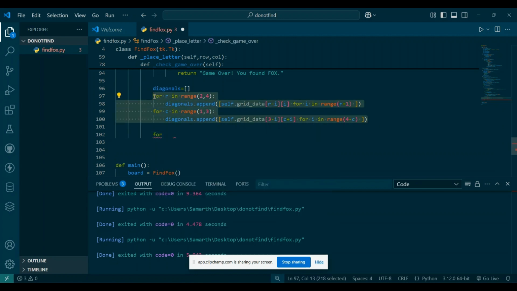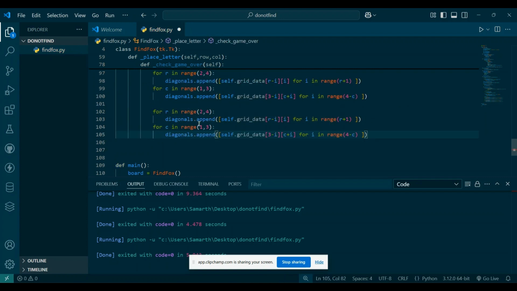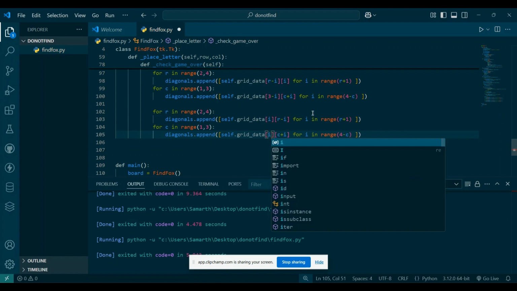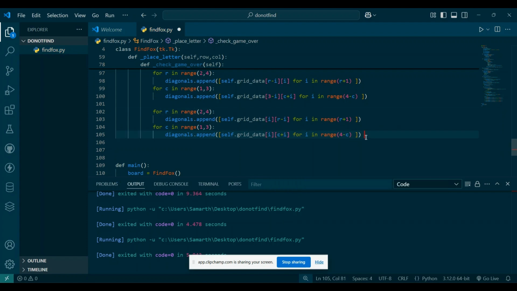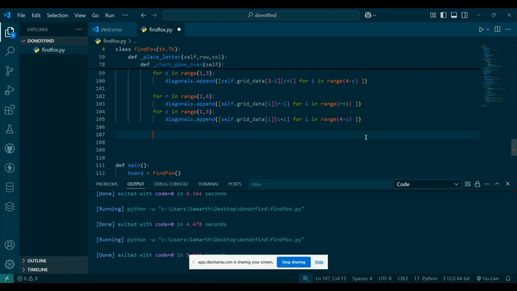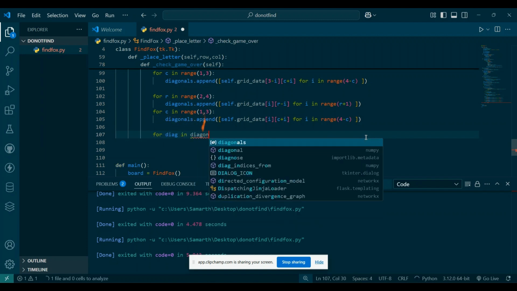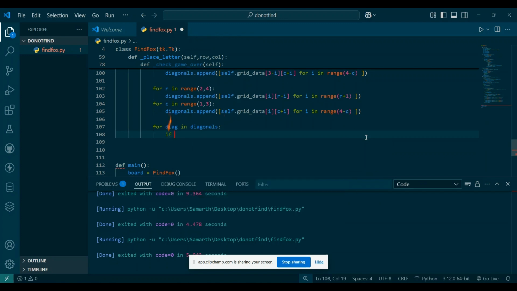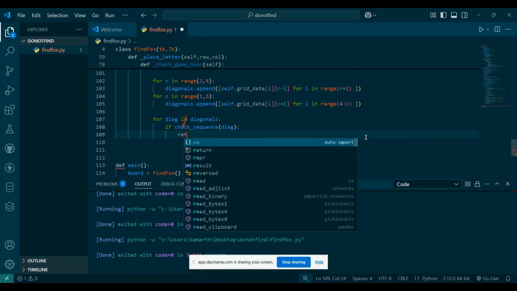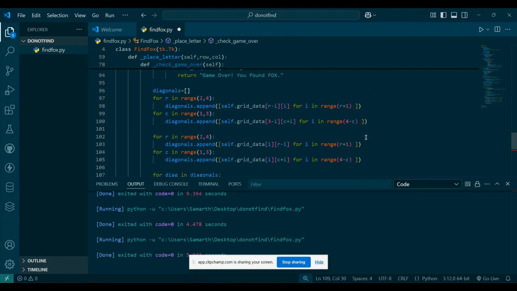Next we collect the diagonals from top left to bottom right. Copy-paste and do some slight changes. That's the overall logic for the diagonals. Next, for the diagonals present in the list, we are going to check for the word FOX. Again copy-paste.